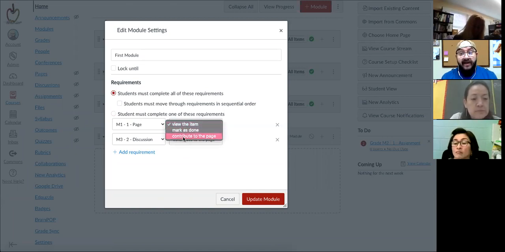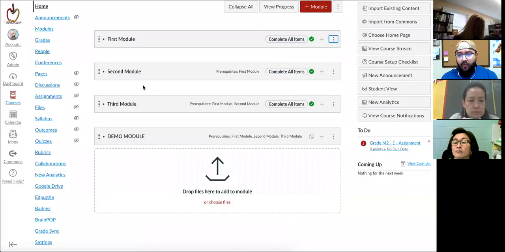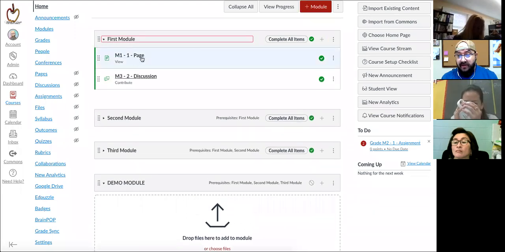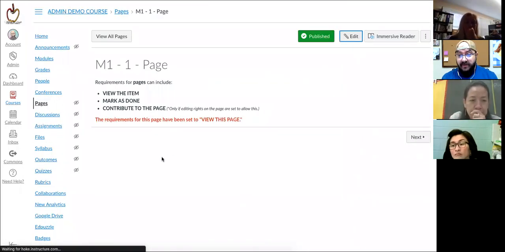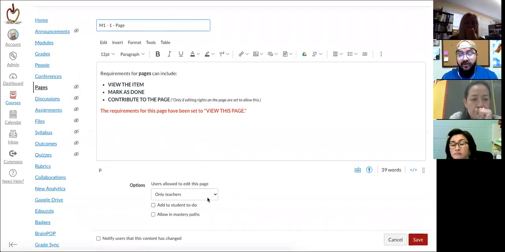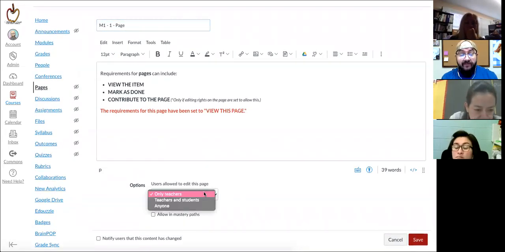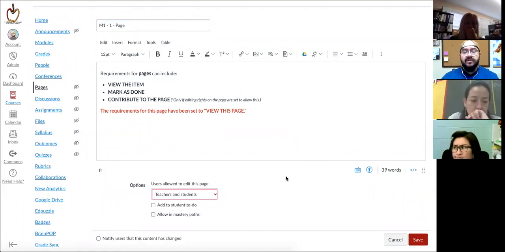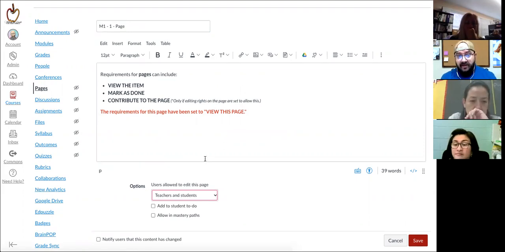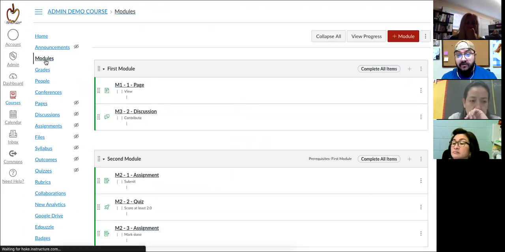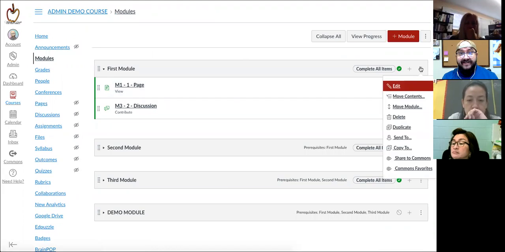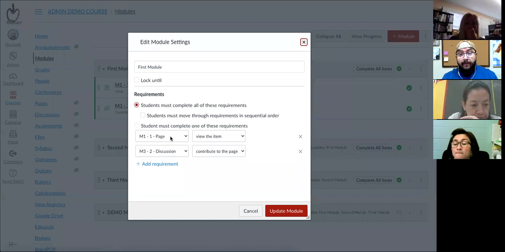And then the other option for a page is contribute to the page. And that's because maybe if you remember, when you have a page, so like this page right here, if I jump into edit this page, at the bottom, remember that you have the possibility to give permission to students to edit this page, right? So if it's a collaborative page that you want students to add information to, you can give them permission, and that's what contribute to the page means. So if you have that option set as a requirement that students must contribute to the page, it's going to check and see if they have contributed anything to that page for you. All right, so that's the requirements you can set for a page.